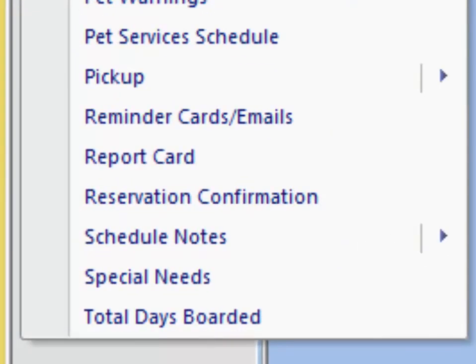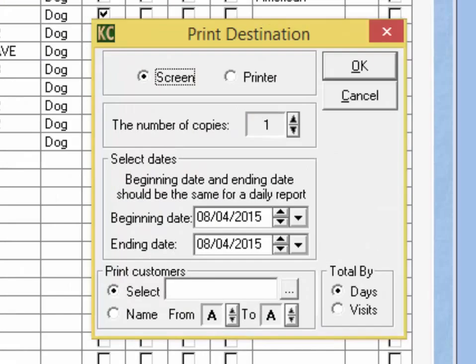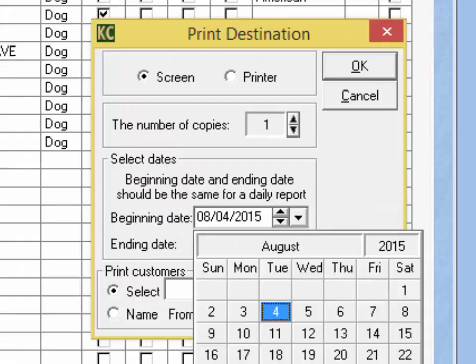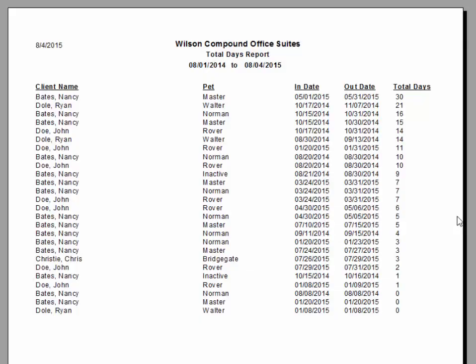Finally, at the bottom of the boarding report section, we have total days boarded. Choosing the date range, we have the option to select a specific customer or a segment of customers based on the beginning letter of their last name, and we can print for total based on individual days or entire visits. The resulting report will list all days boarded for the pets based on the criteria chosen when running it.